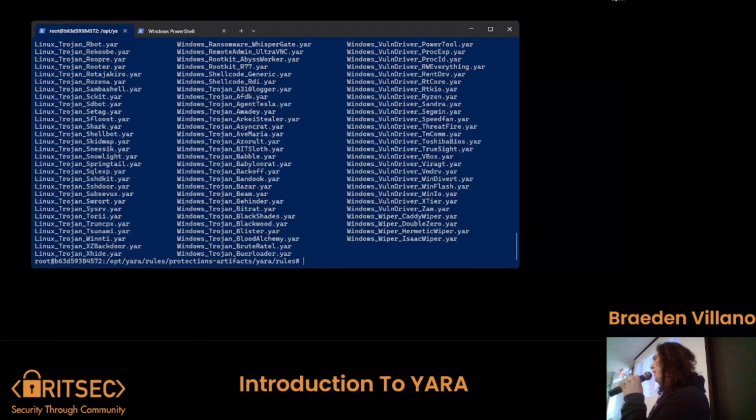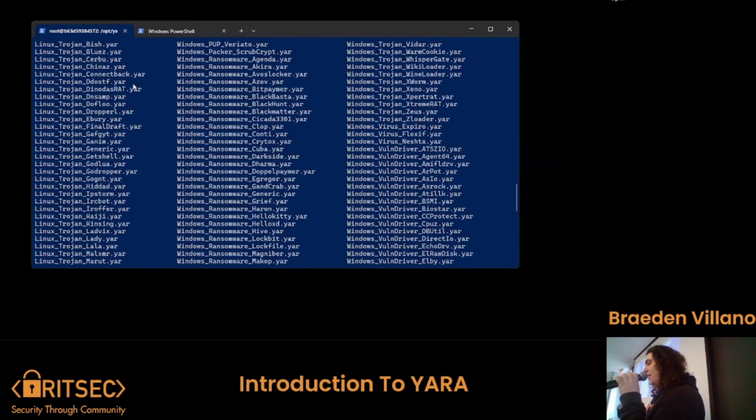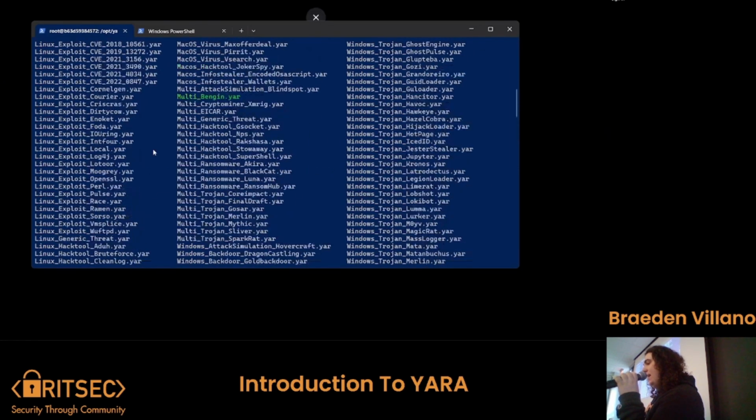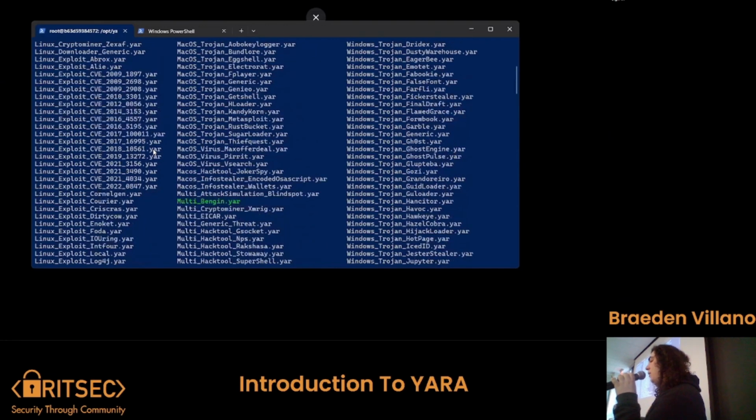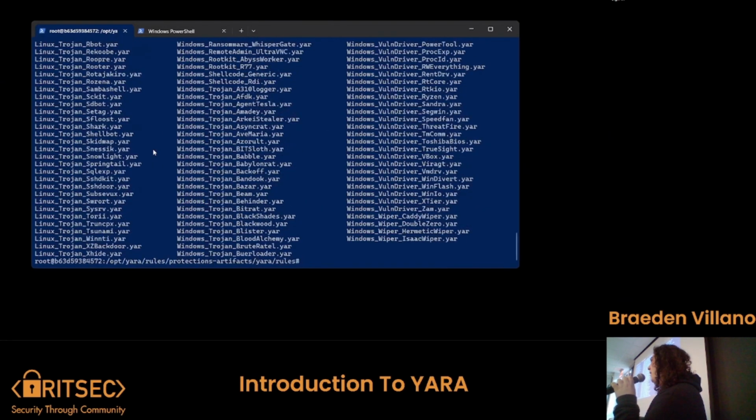Yeah, so here we have a file. This is from the Elastic Security Protections Artifacts repo. It's an amazing repo. We have a lot of rules, and it's categorized really nicely by Windows, Linux, multi, and macOS. So this is definitely a good starting point if you want to check out YARA. Working just with this repo, you are going to catch a lot of stuff.